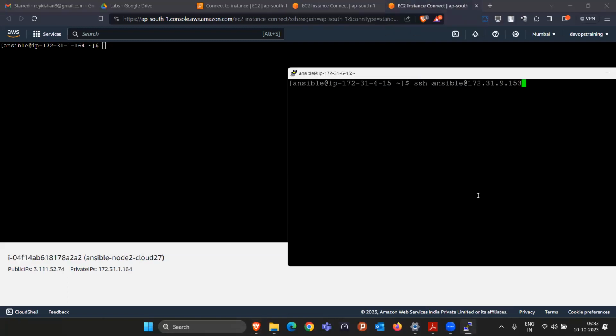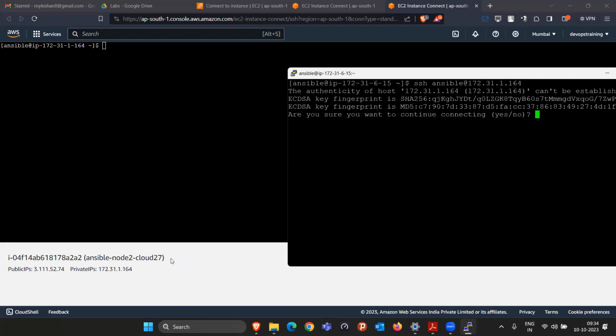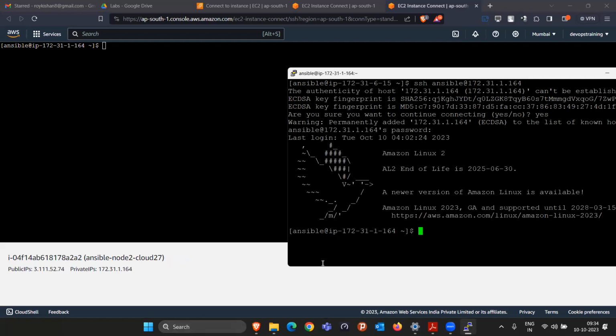What you have to do? Simply change the IP address. In the SSH command, remove this IP address and give the IP address of worker node 2, 172.31.1.164. Again, it asks for the password, and see, we connected. This time, whatever command I write, like mkdir directory one, the directory gets created in worker node 2. If I delete it with rmdir directory one, it will be deleted from here also.